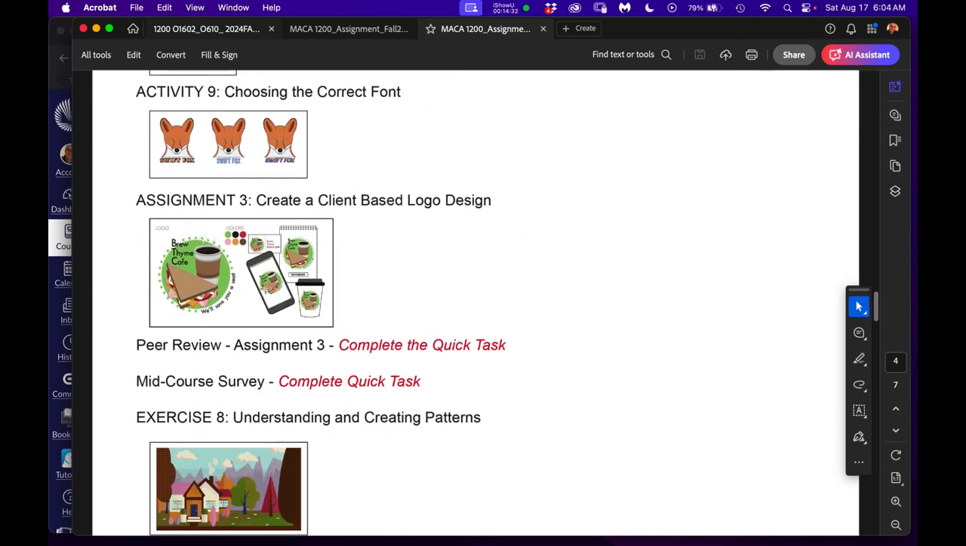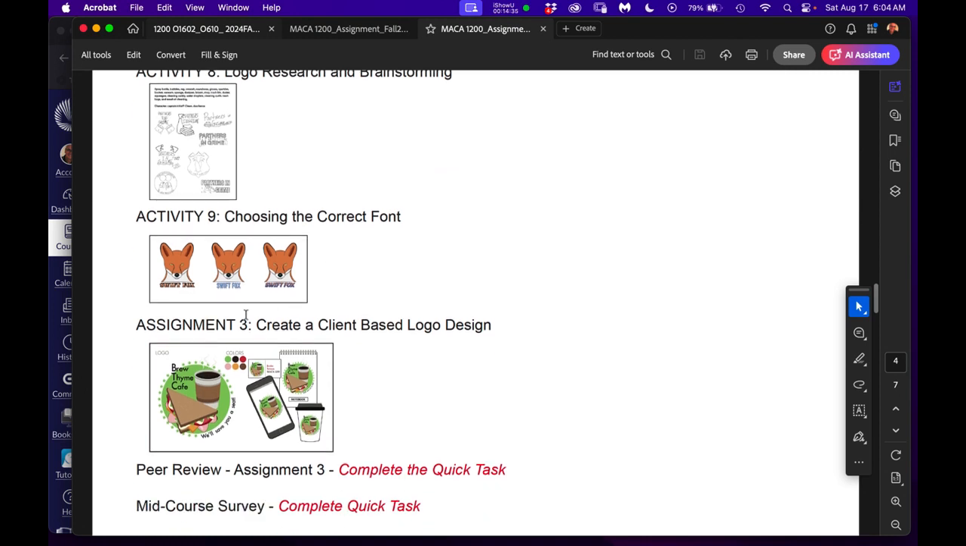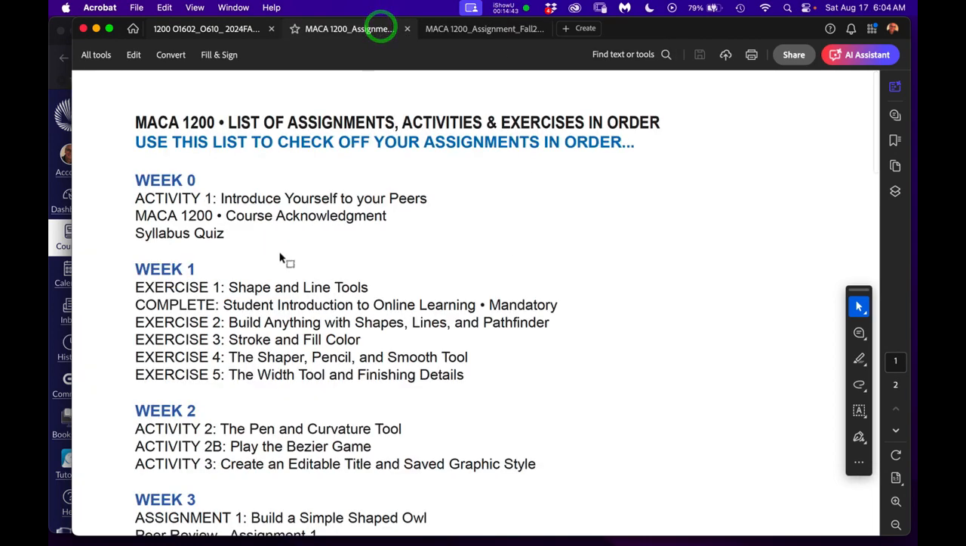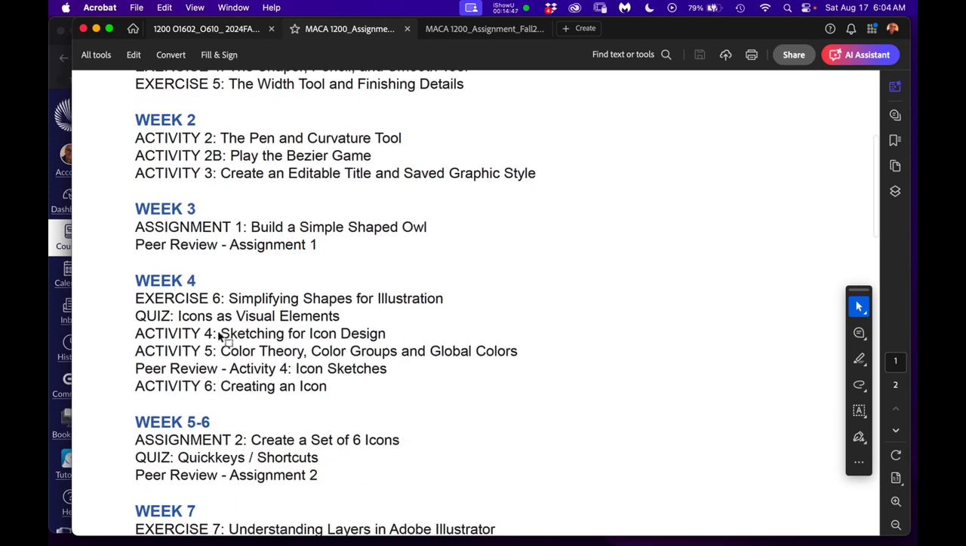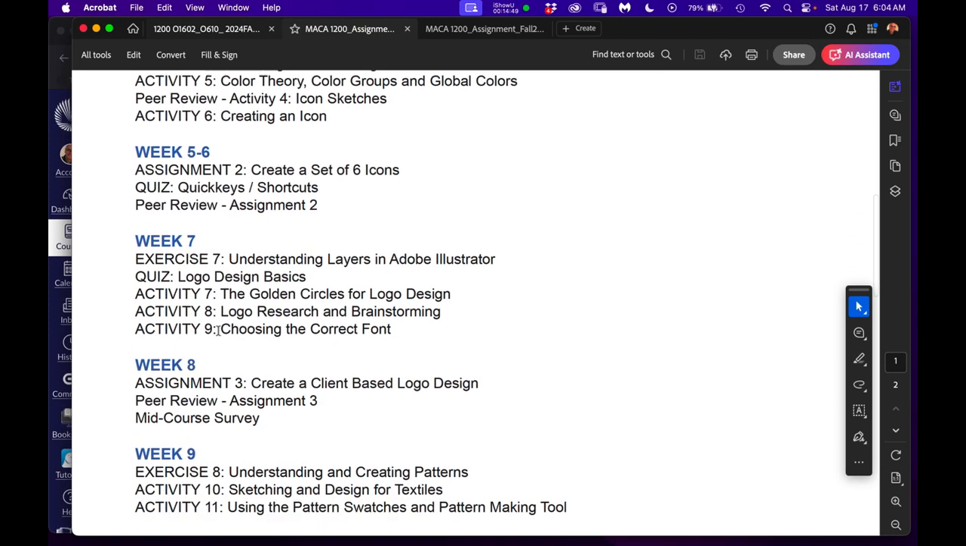I didn't put all the weekly dates in here, but if you want to know what assignment 3 is, create a cloud-based logo design, all you have to do is click to here, and you can see assignment 3 is right here in week 8. So use these 2 lists to check off what you've done and see what's next.